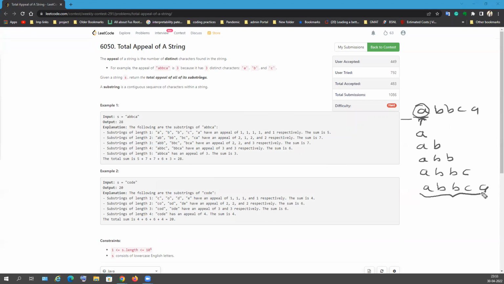Now you may have a question about why I am saying this. It can be the contribution of this one also, right? But I'm saying we first have to find this one's contribution. Its contribution is with this substring, this substring, this substring, this substring, this substring.